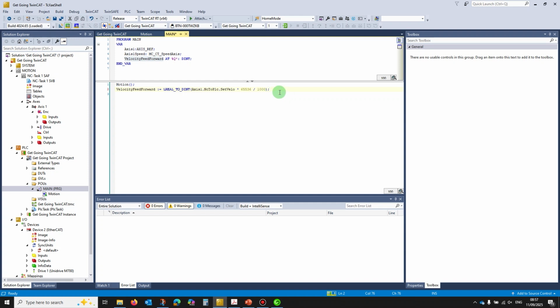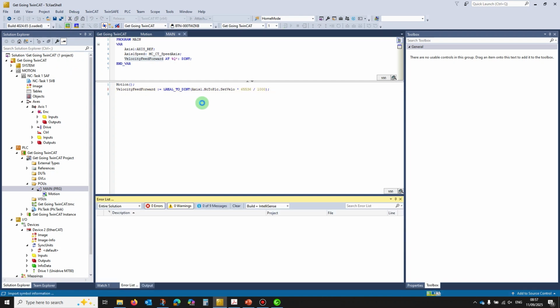So that's everything. The next thing that we need to do is build this. So I'm going to do it visually, Build Solution. The reason that we are building this at this point is because we need this velocity feed forward reference to become a selectable object when we go and set up our PDO mappings. If you haven't built successfully, this variable won't be selectable as something that you can link to in the PDO mappings.